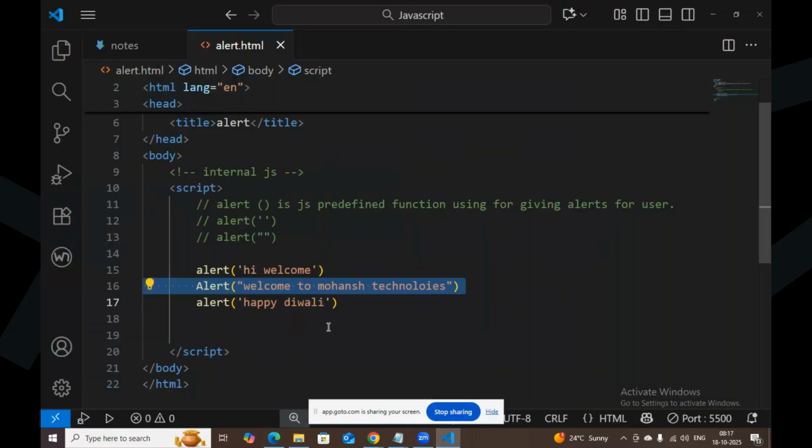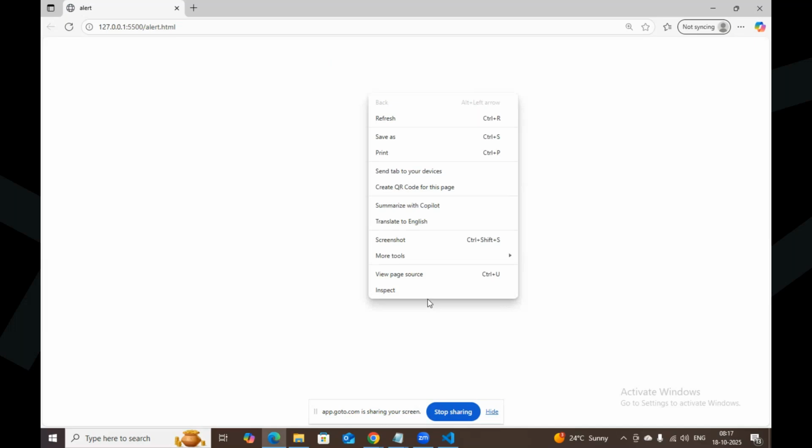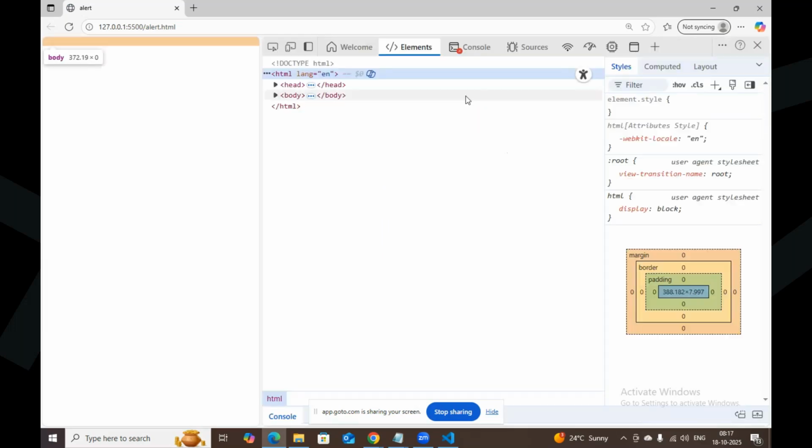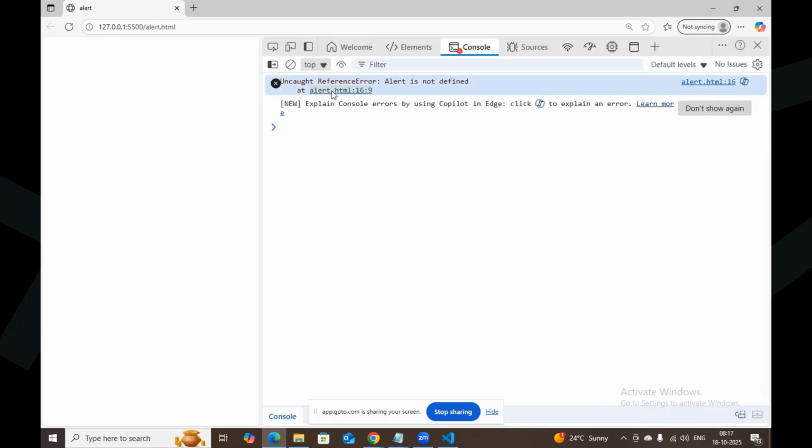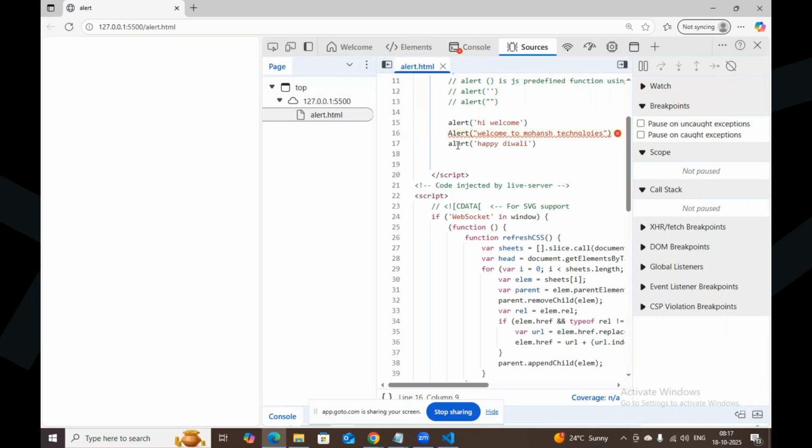Right now, let's see the browser. I got the issue. Hi welcome came, but the remaining program is not working. Just go to the inspector. In the inspector, you have the problem with the alert in that line. The third line, the 17th line, is actually correct, but the 17th line also does not come. Why? Because of the 16th line we got the error. From there the program will not go forward.